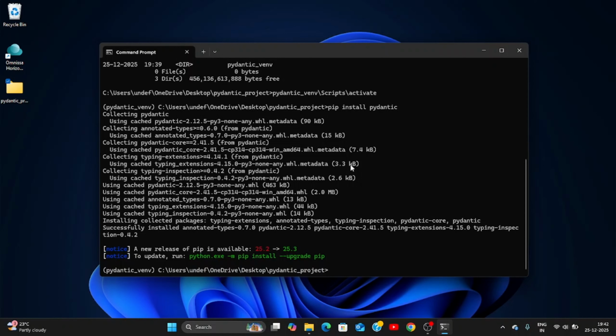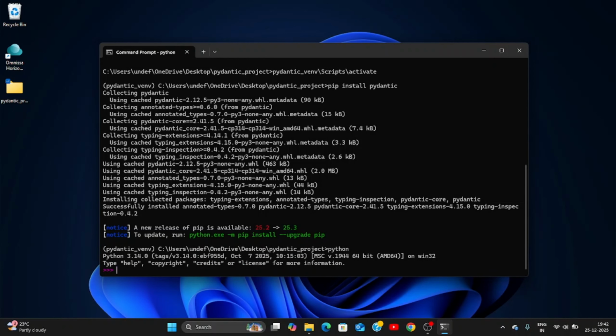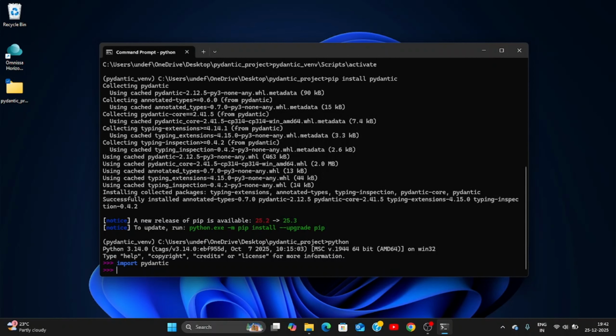So friends, let's now test its installation. We are going to start a Python prompt by simply typing python and hitting enter. Here we are going to import pydantic. If this import is successful, that means Pydantic is successfully installed. That's evidence number 1. Great.